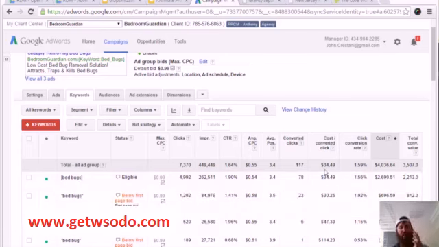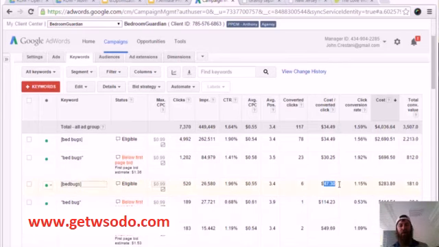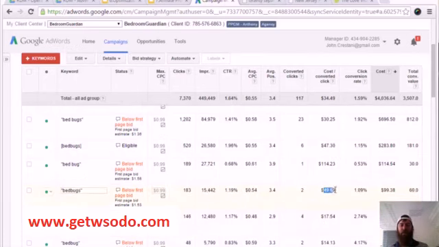So we see this ad group has a CPA of $34, but for some reason this is $47 and this is $49. Now that being said, there's very little data on some of these keywords. Look, we have 189 clicks on this keyword, bed bug in phrase match, and only one conversion. So that's pretty bad, because this means we're losing money on this term.